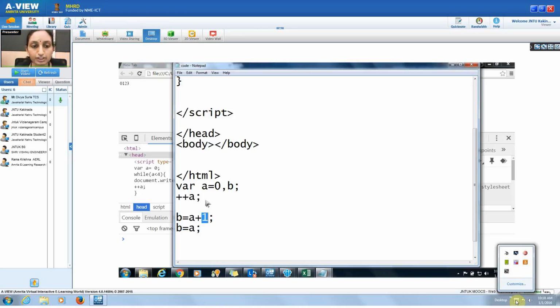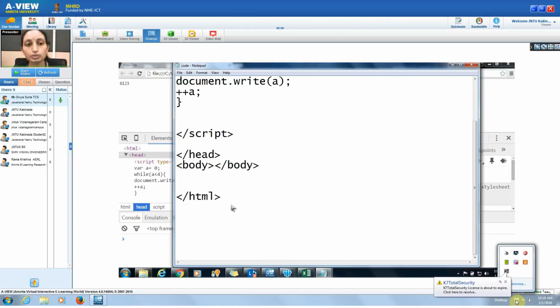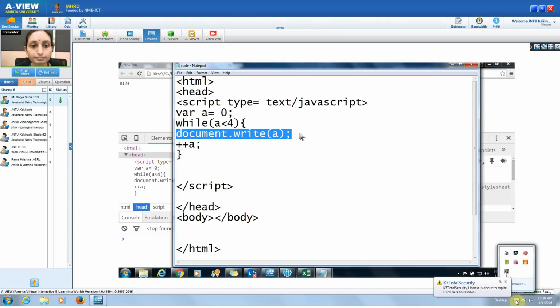So the major difference between the two things is that the output will be the same, but the difference is that first the initialization happens in a plus plus and then the incrementation. Here the incrementation happens and then the assignment will happen. This is the major difference between the two things.